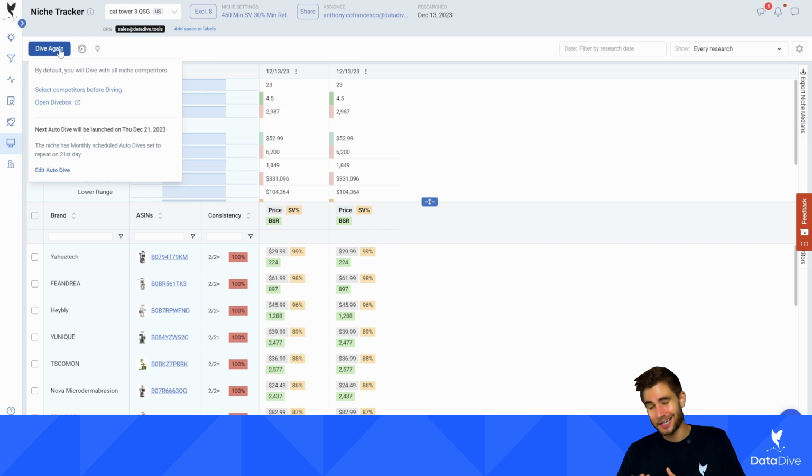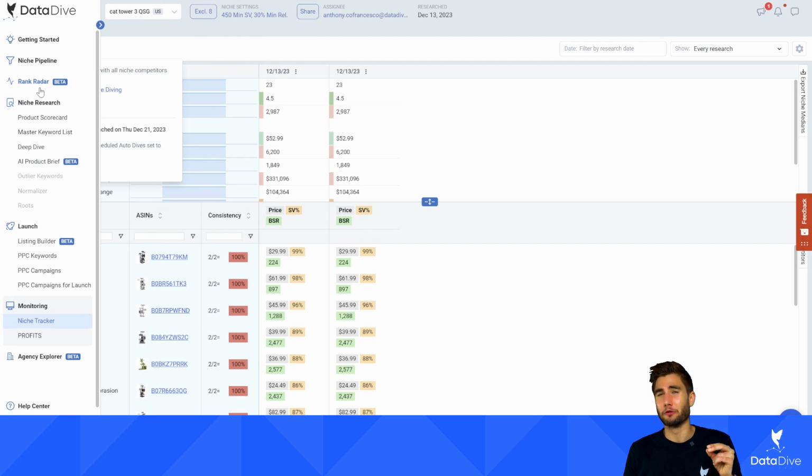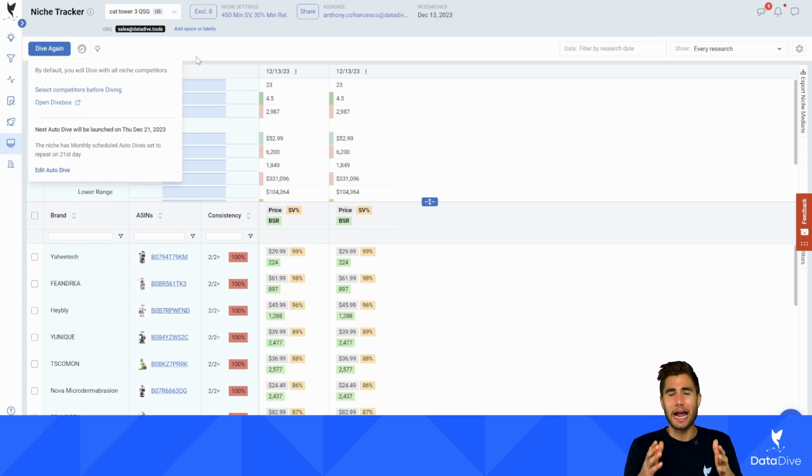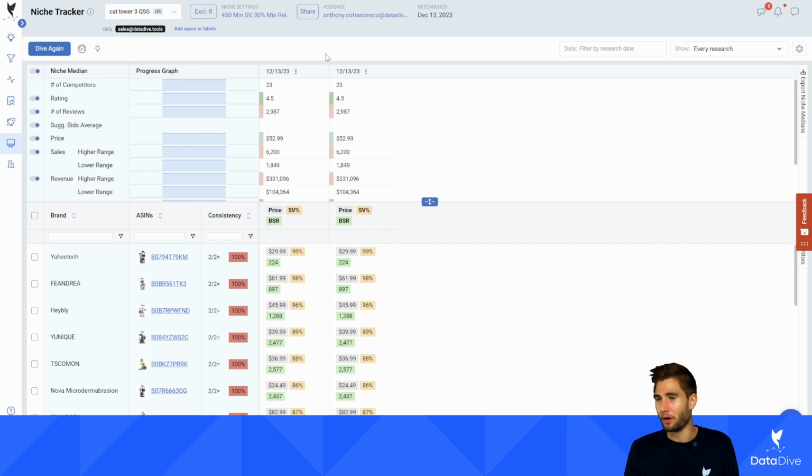So unless you're actually looking at all of the competitors and you want to track all of the ranks for your competitors in the niche, I would recommend that you're careful with auto dives and that you're probably using rank tracking instead through Rank Radar. And you're using that to track your own individual product as you're making changes to the listing, as you're making changes to PPC. Then you're tracking those changes over time to see how your ranks are evolving.